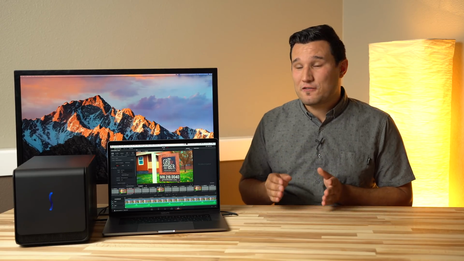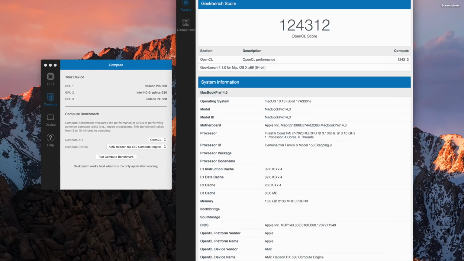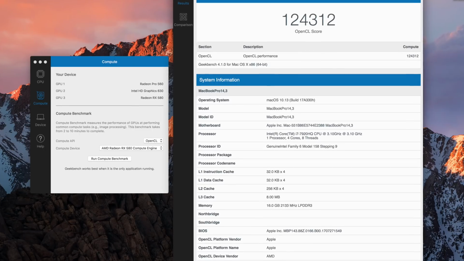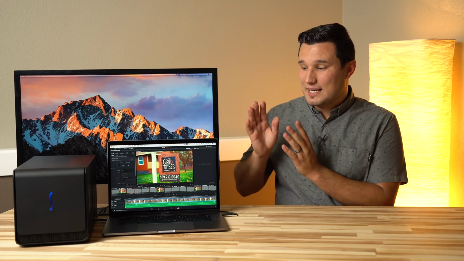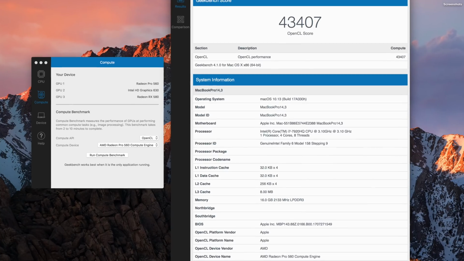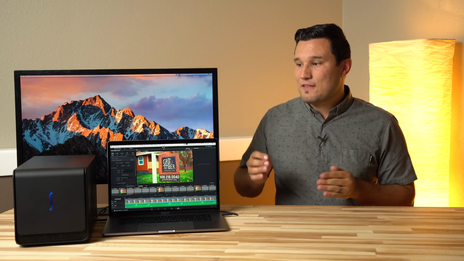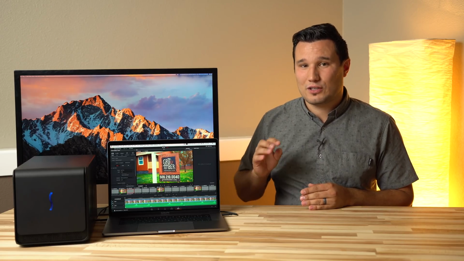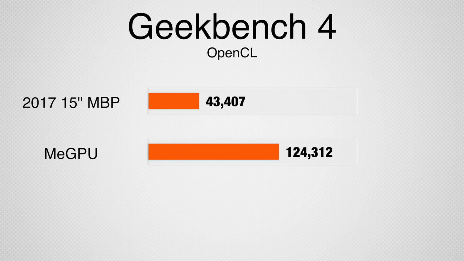So let's start off with Geekbench 4. Geekbench 4 is showing a score of 124,000 in the OpenCL test with the external GPU unit. To give you guys a reference point, the built-in graphics in this MacBook Pro, which has the best graphics available, gets 43,000. So even though we're connecting externally through Thunderbolt, and there is a little bit of a loss by doing so, we're still close to 3 times better performance.